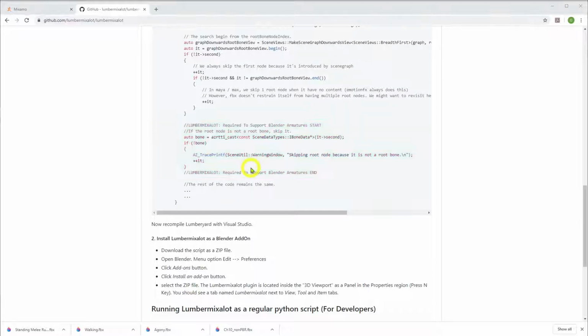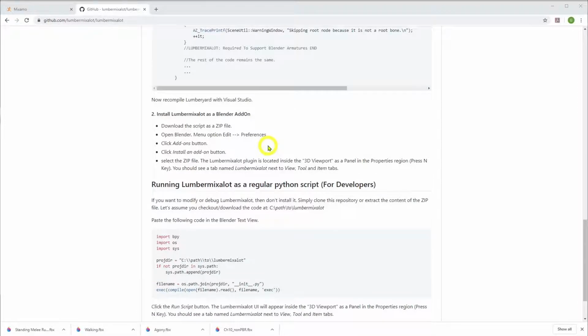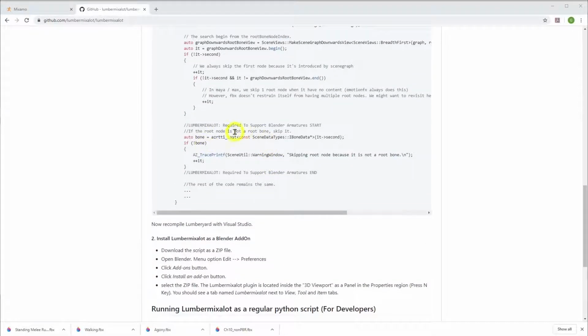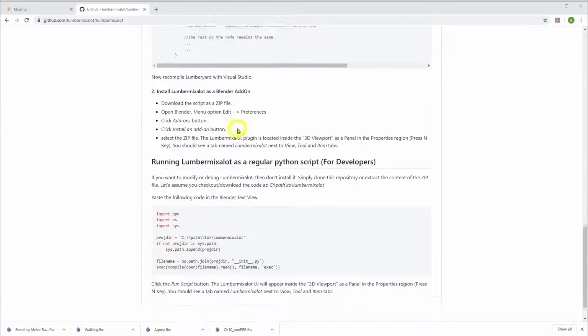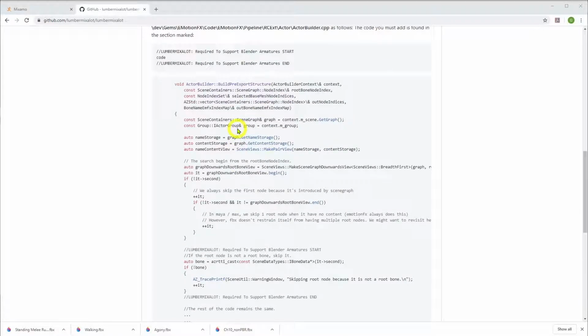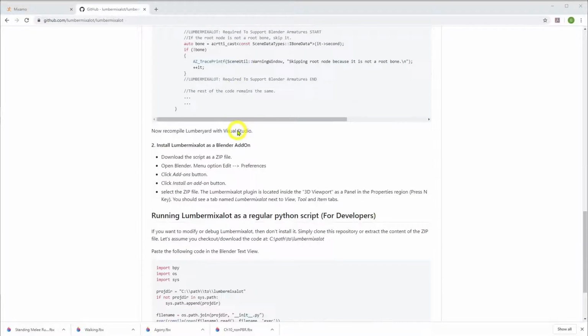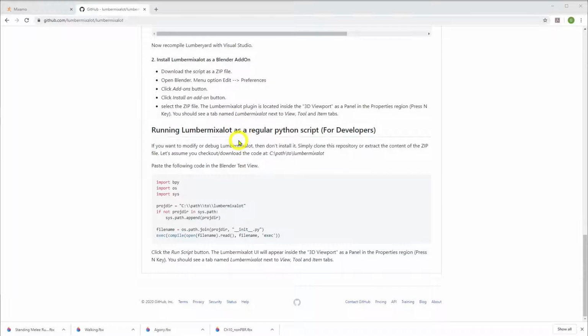And it's not even a root bone, let's call it more of a root node that Blender always adds when exporting FBX files with armatures. Of course, you add this and you have to recompile the engine because you're changing just a CPP file. You should recompile relatively quick.